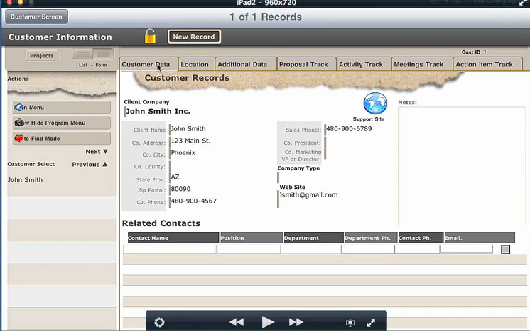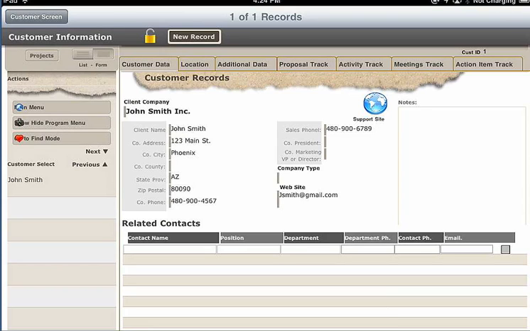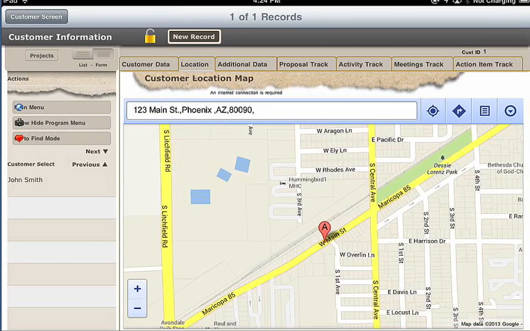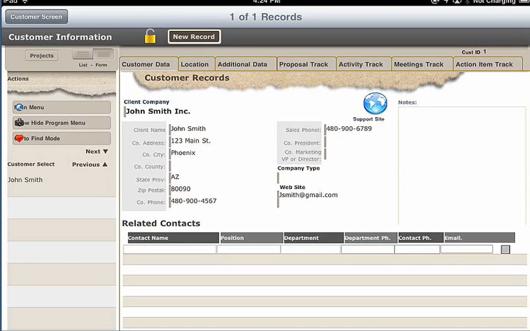This screen has tabs on it, and a lot of apps do have tabs. These are subscreens. For example, I have the person in here, and on the iPad, if I touch the location tab, which I'm going to do right now, it will open up the map showing the location based on the address that was put in on the customer tab. So let's go back over there and look at that. That's a typical function that you would see.